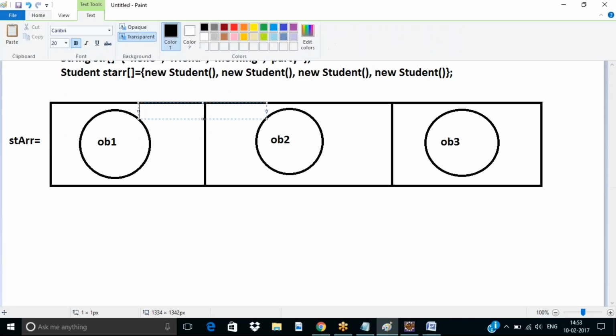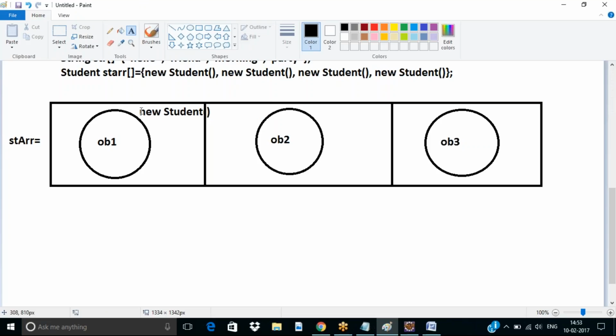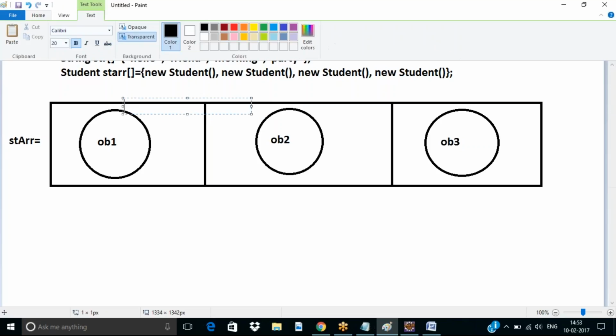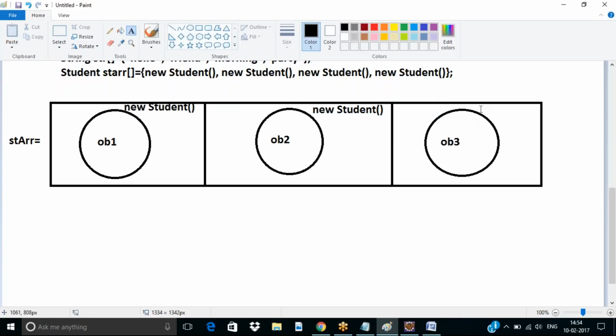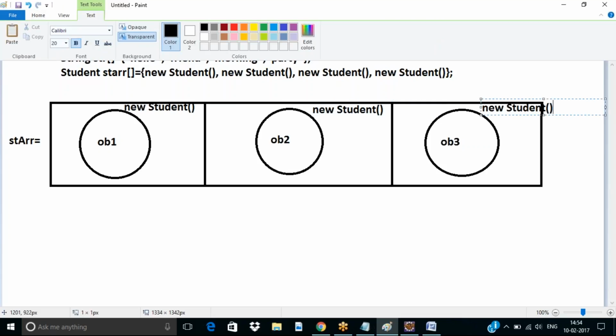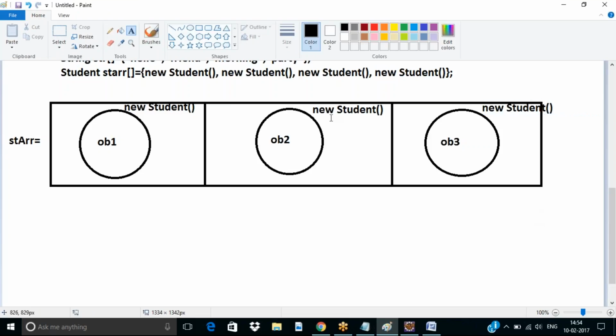How are we creating an object? By calling new student, by calling the constructor like this. Same thing for the next object also. Again for the last one, like this. So the 3 student objects will be created.